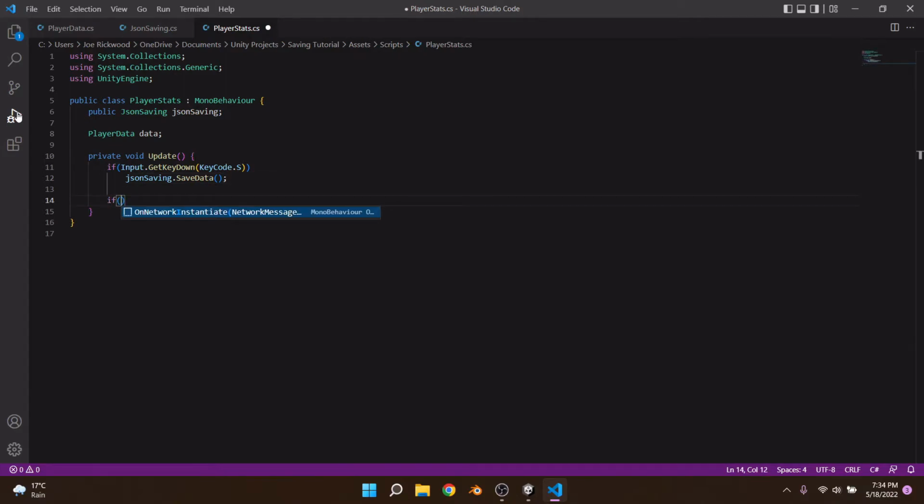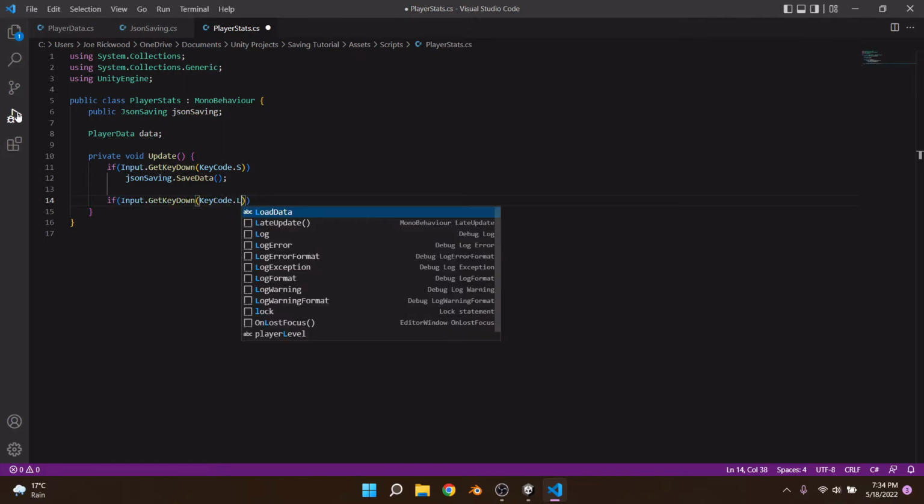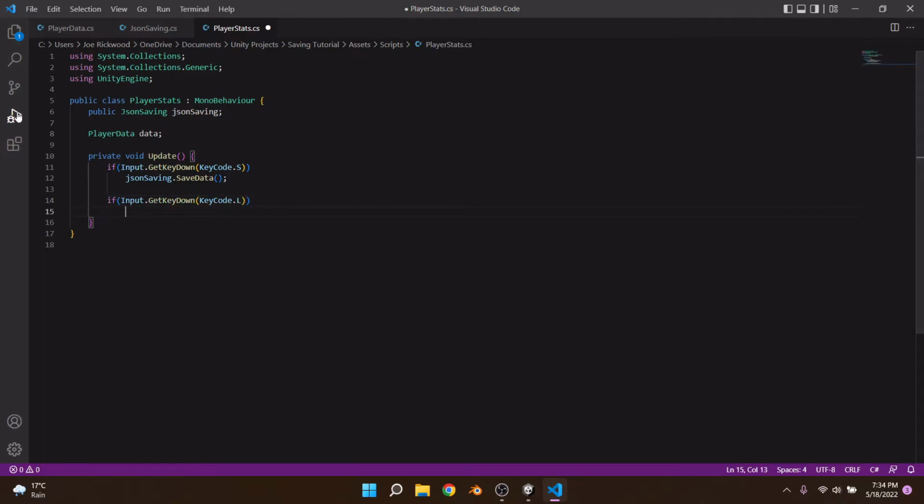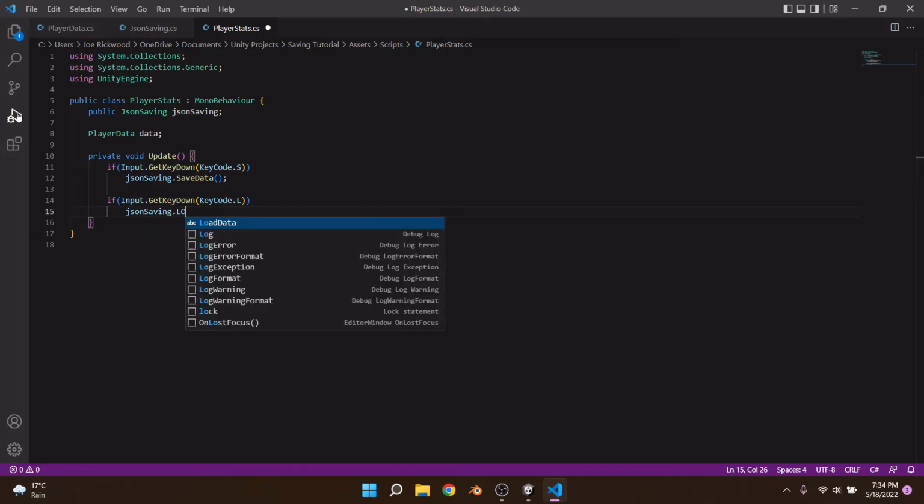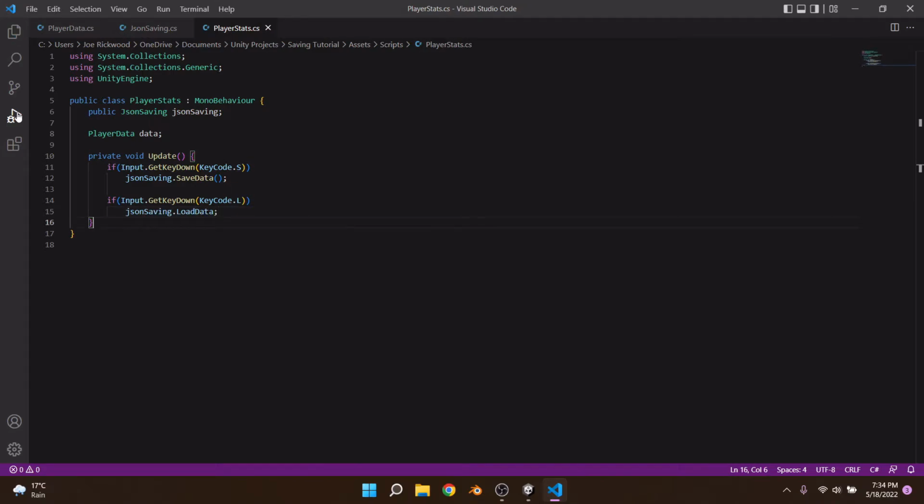Anyway, next we can input GetKeyDown, KeyCode.L, and here we're just going to be calling JsonSaving, you guessed it, LoadData. Really basic. Don't forget the brackets. Cool, so now we're going to be saving and loading the data from our scripts.